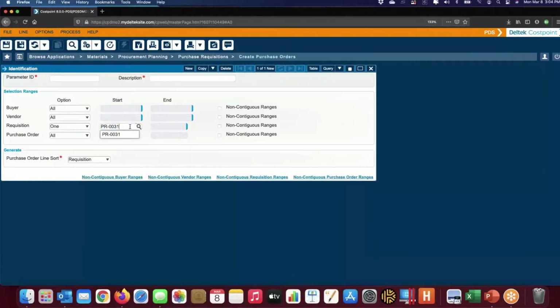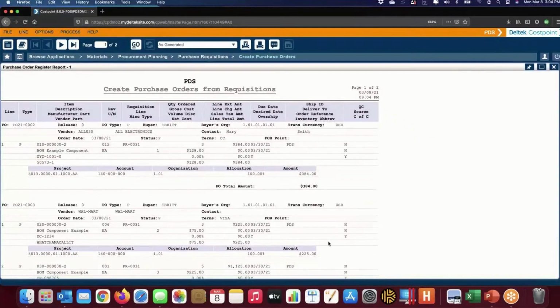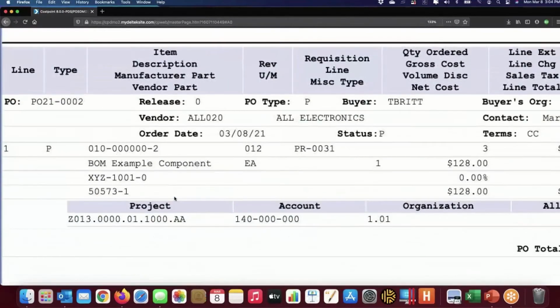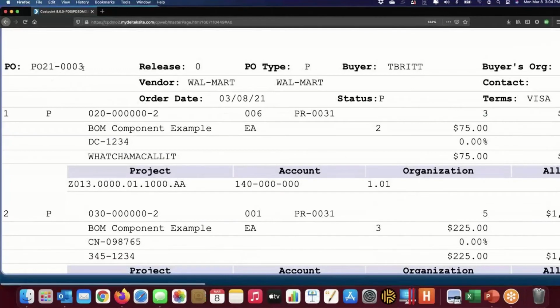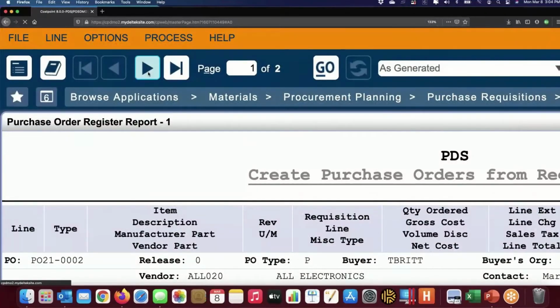And the requisition this time is going to be number 31. And I'll preview this. This is another option you can take to see what would happen if I crank the gears and actually create a PO. So this is that PO edit report. I'll make it a little bit bigger for you. So we have PO number 2 was created from this requisition 31 line 1. And then PO number 3 to Walmart was written for PR 31 line 2 and part of line 3 for a quantity of 5. And then I'll go to my next page.